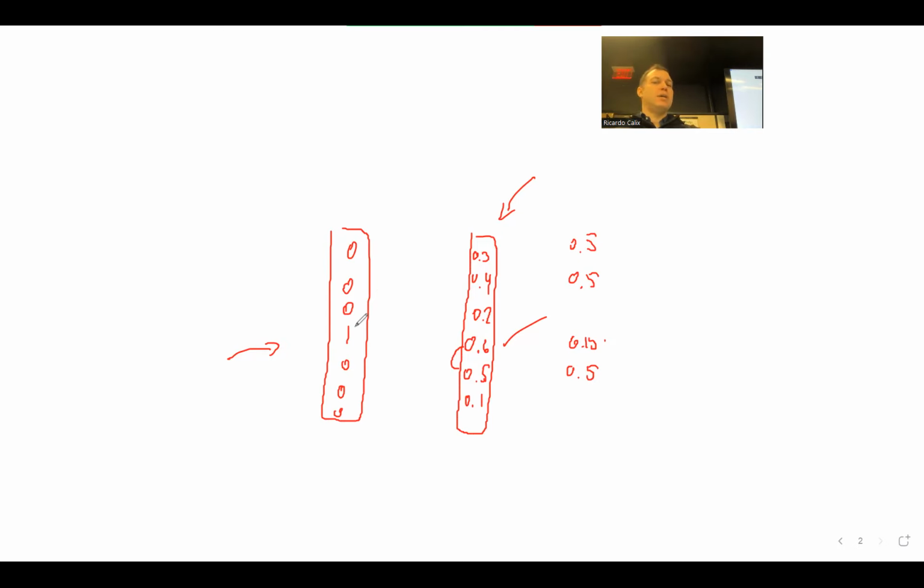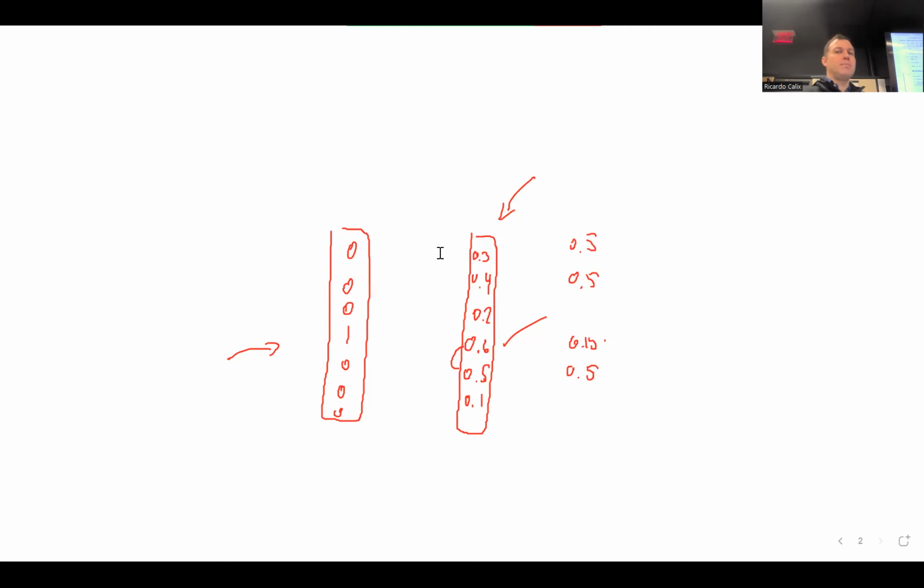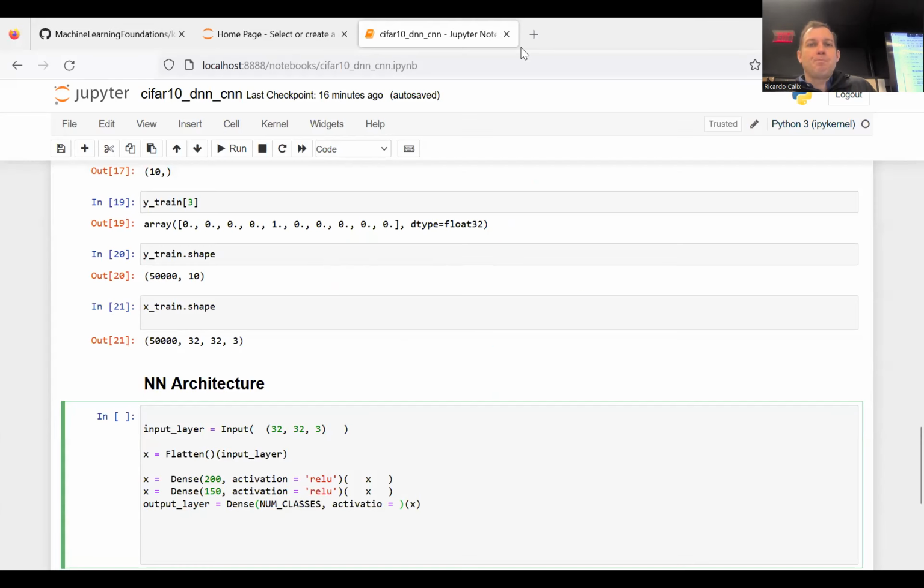So exactly, softmax allows these to add up to 1, because the one hot encoded vectors already add up to 1. Okay, great. So let's go back to the code. Like I said, we'll finish this code on Thursday. I'm pretty sure we're moving at a good pace.